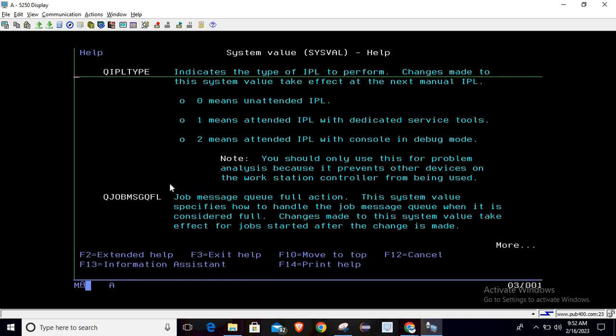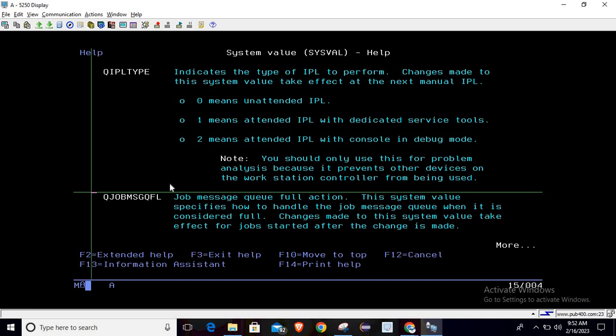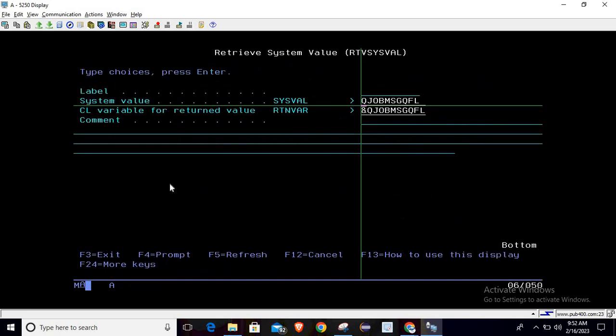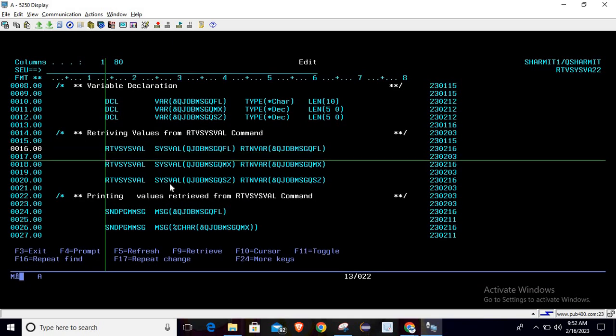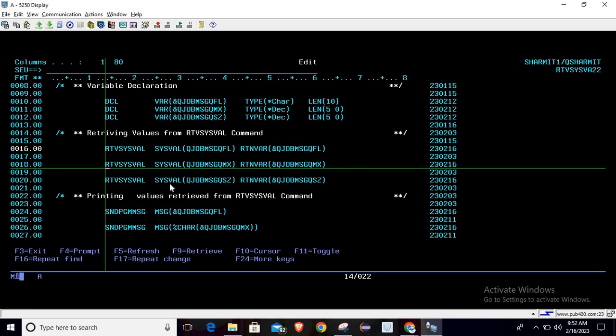Okay, once you have the information regarding this value, just copy it from here and paste it in the sysval field, because now we know what we are retrieving and how we are retrieving. So just pass it here along with the variable which will hold the output. In the same manner, I'm doing it for the other two values.